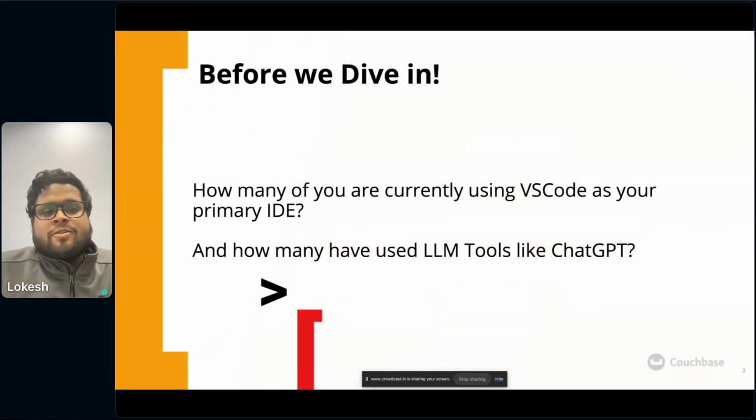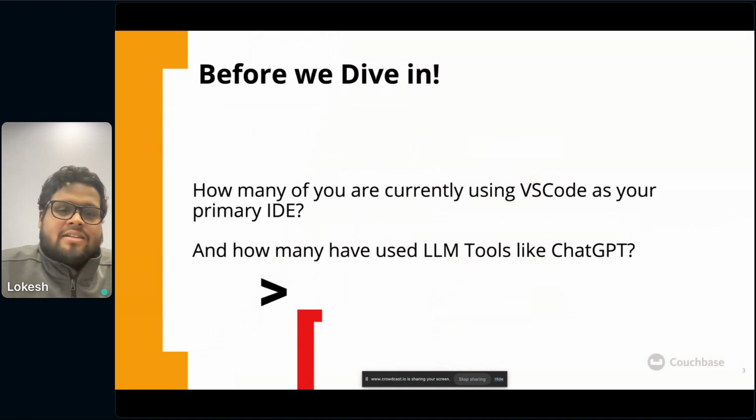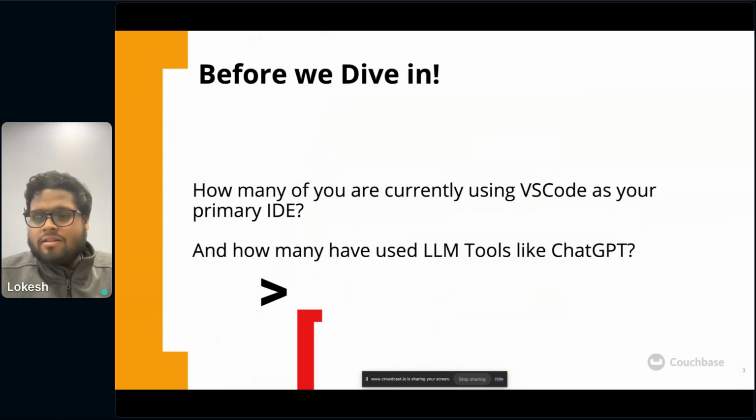So before we get started, I have a question for you all. How many of you are currently using VS Code as a primary IDE? If you're not using VS Code, you can type in whatever you're using as your primary. I'm waiting for about 10 seconds. And the next question I have is, how many of you have used LLM tools like ChatGPT? I hope it's everyone.